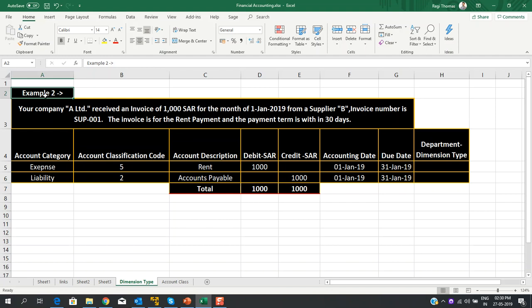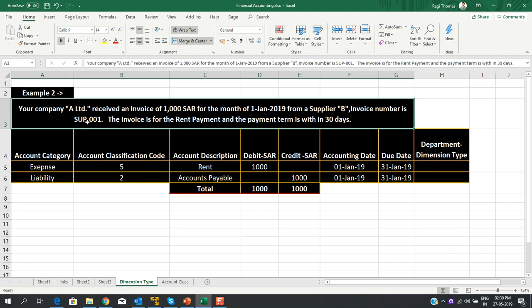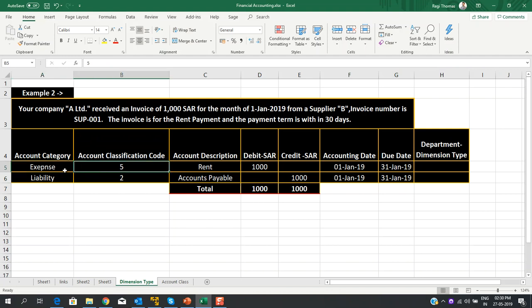Okay, let's assume that you have one expense invoice which we primarily recorded like expense rent for 1000 on this date. But let's assume you have a scenario in your organization where, when you are paying rent, you need to distribute that amount to different departments. So how can you achieve that? That time the concept comes in as the dimension type.